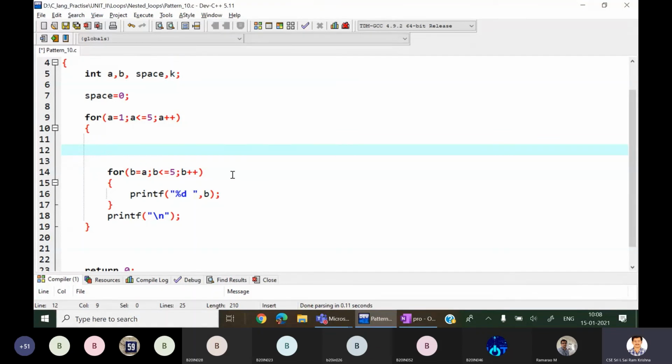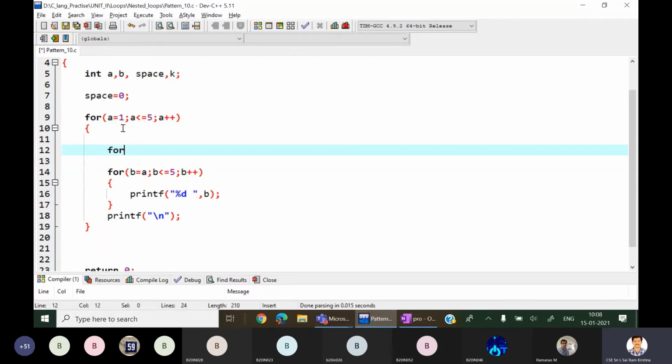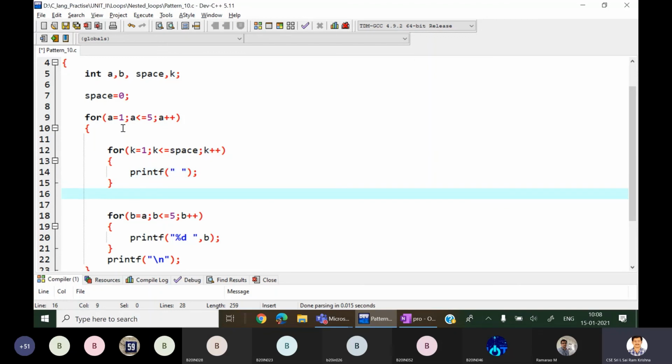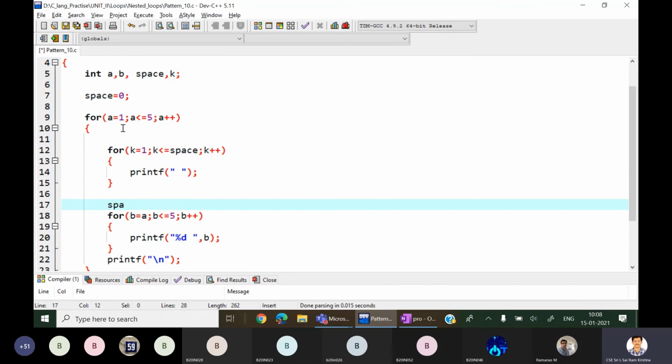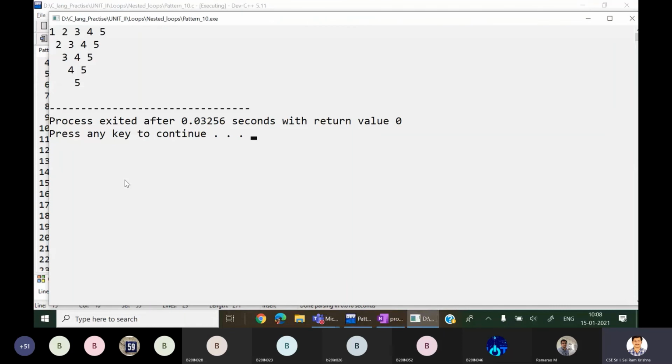Yeah, this is the code actually, and I execute and you got as I discussed. Now you want to get the spaces. Okay, for writing the spaces, I'm writing here, just as I wrote there, and I'm executing this code. K is less than or equal to space, K plus plus. Here what I'll do? I'll write printf, give a space here. And after this loop, you update the space plus plus. Okay, now execute the code.